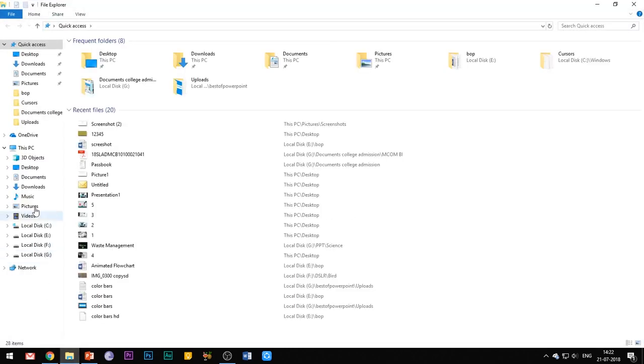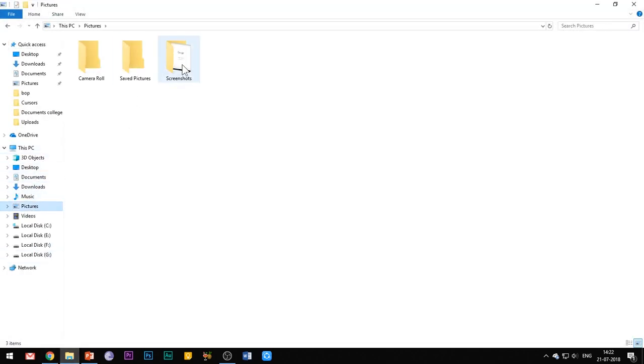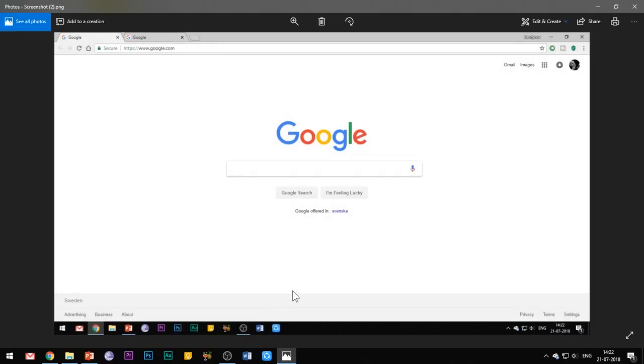As simple as that. Alternatively, you can directly save a screenshot in your system by pressing Windows plus Print Screen button simultaneously. You can see that the screenshot has been saved directly in my system.